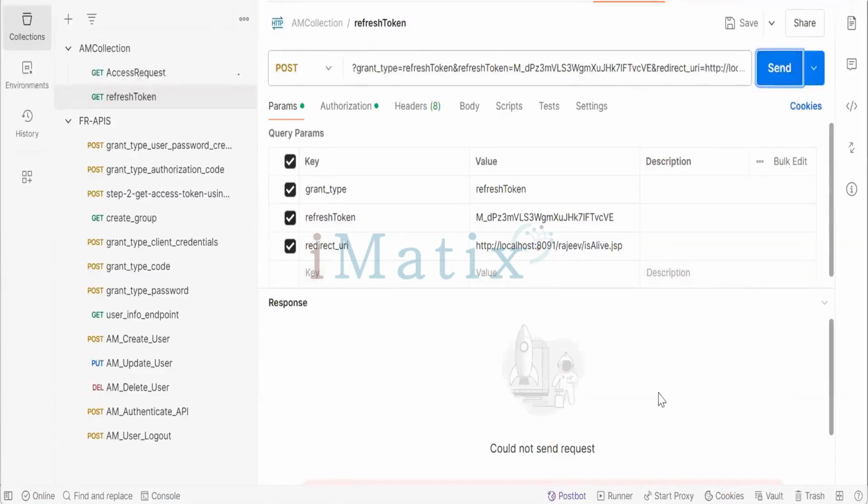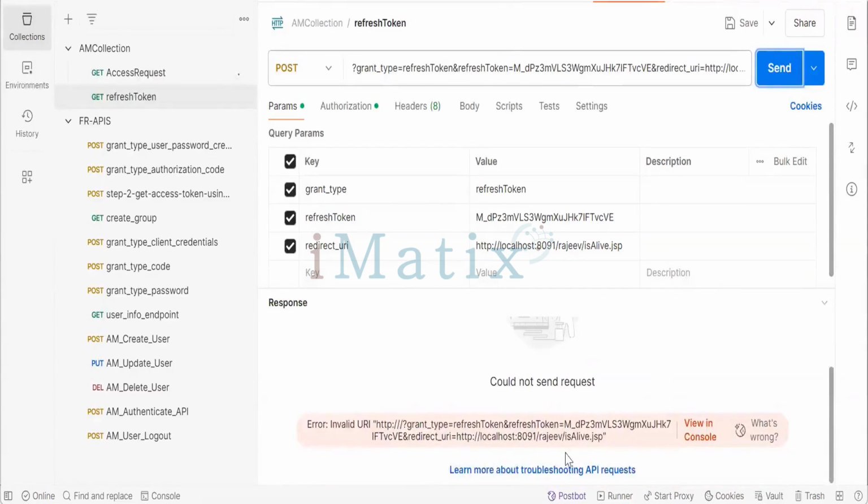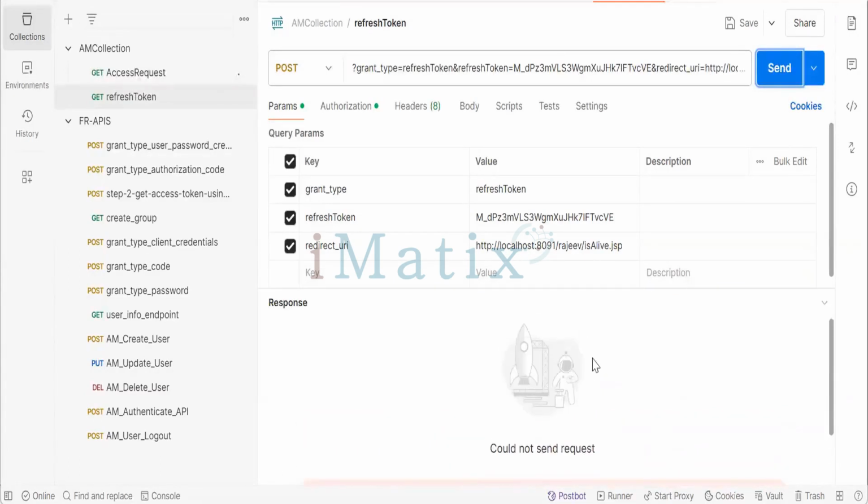Now there's one issue with the refresh token: it is refresh underscore token. The grant type on both places you need to set to refresh underscore token, capital D or small, anything is fine. No, small d is required. It's case sensitive. Now click on send.